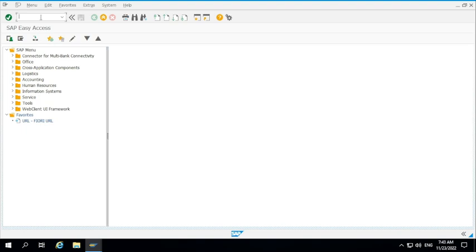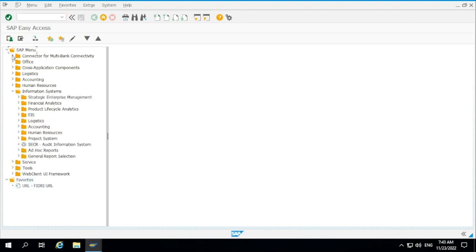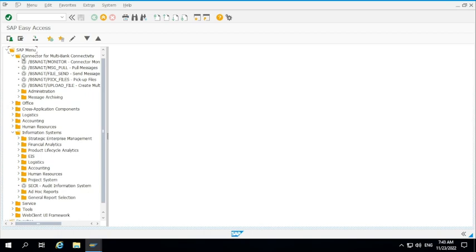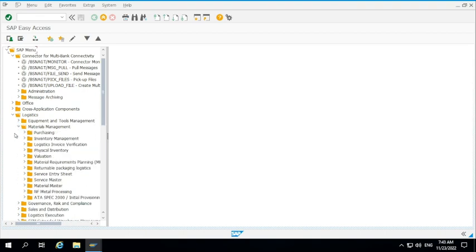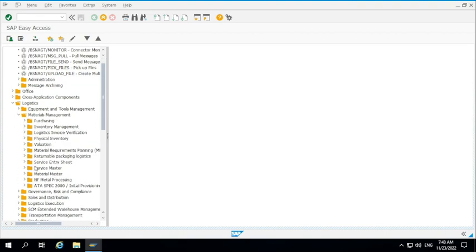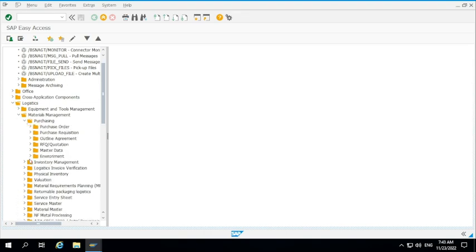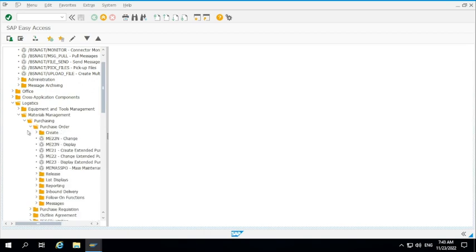Yeah, so this is the initial screen. From here you can navigate to different applications using this favorites menu. Using this favorites menu, you can create your favorites and navigate to different applications. In these favorites, these are already configured. If you see in Logistics, Materials Management, Purchasing, Purchase Orders, we have the create purchase order navigation.